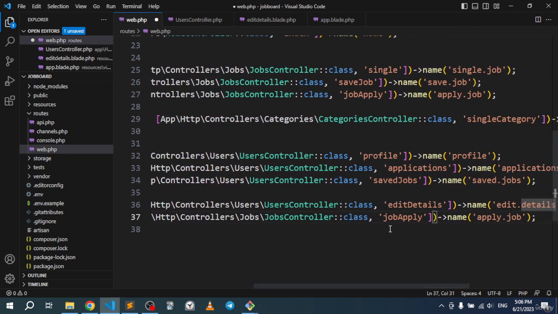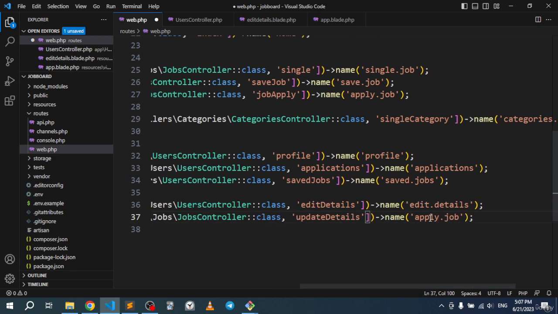So I want this to hit the update details function. So this will be right here, update dot details right here. All right, so I want to copy this right now and save this.